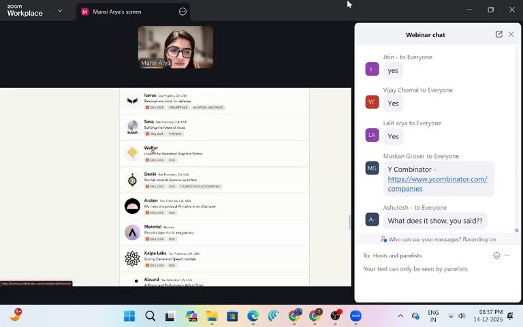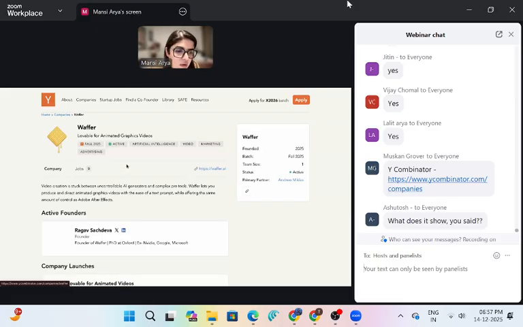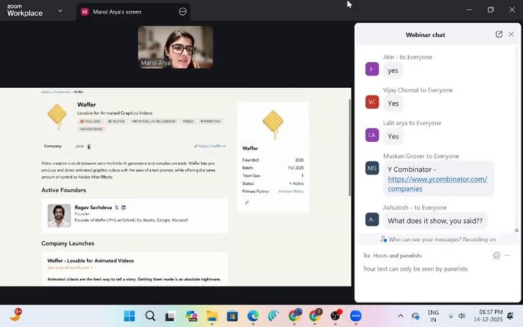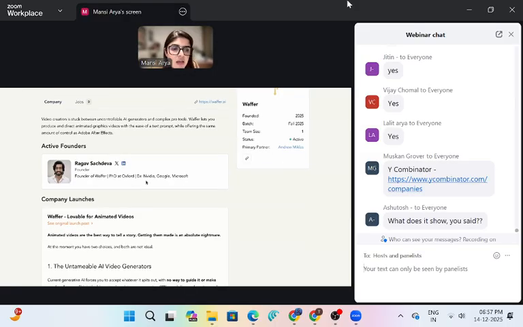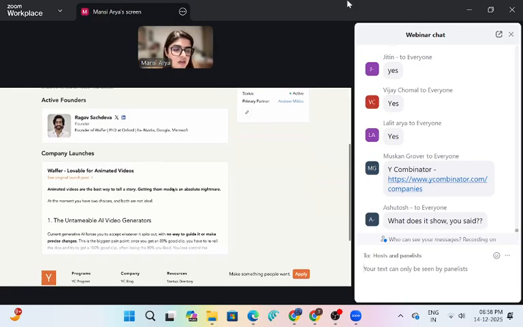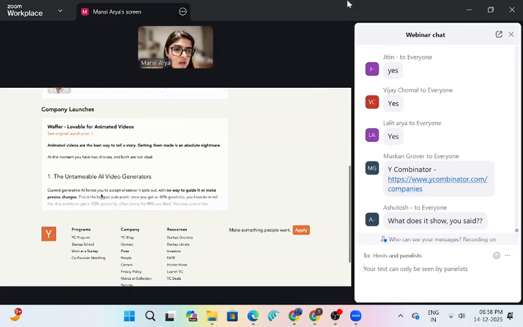Now, for example, Wafer. Okay, wafer or wafer, however they pronounce it. This is Lovable for animated graphics videos. Okay. Now let's see some information. If you see, founded in 2025, team size 1 person. So right now it is only their founder. Okay, this looks like an Indian guy, has a PhD from Oxford, has worked in Google and Microsoft. What does this company do?